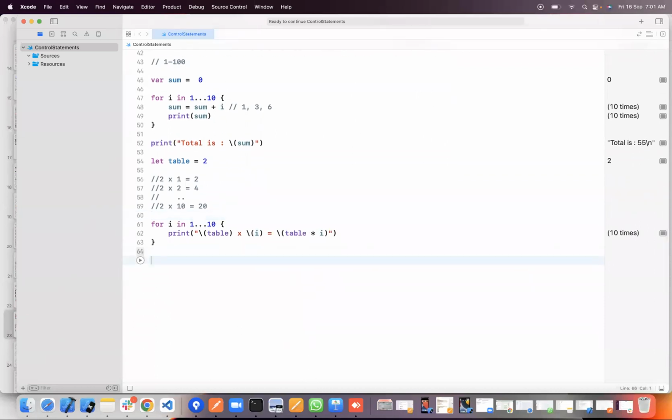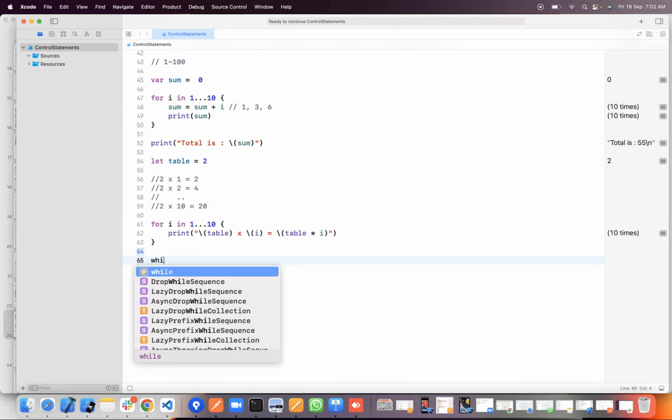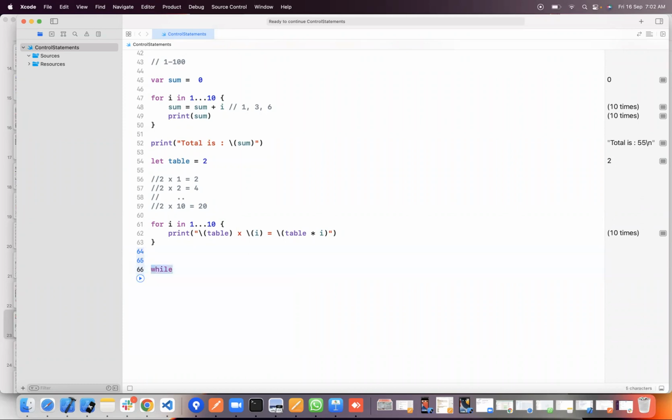Similarly, there is something called while loop. Hope for loop is very clear: how to use for loop, why do we use for loop, when to use for loop. Now, while, let's say I'm having I equal to 1, while I less than or equal to 10. I'm putting some condition and printing the value of I, and I'm incrementing the value, I plus equal to 1.